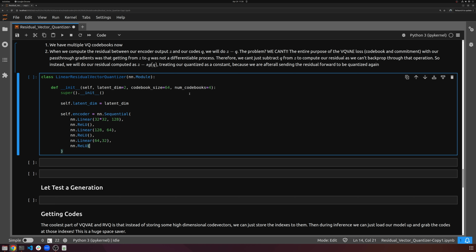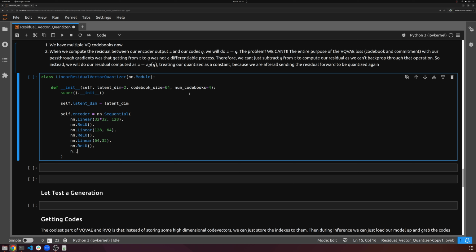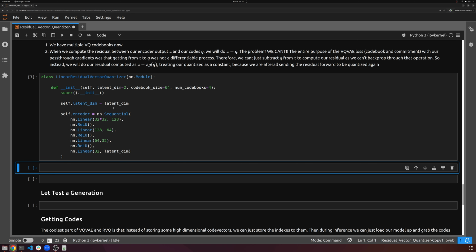One more ReLU. And then lastly, we'll have our mapping to our latent dimension, nn.Linear 32 to latent_dim, right? So whatever our latent dimension we selected is. So there we go. That's our encoder.